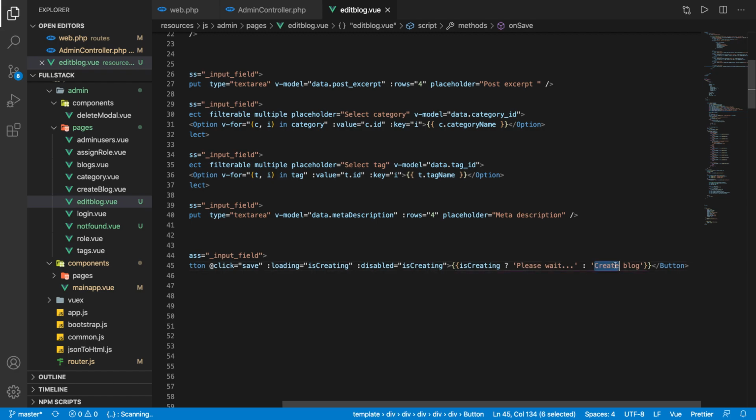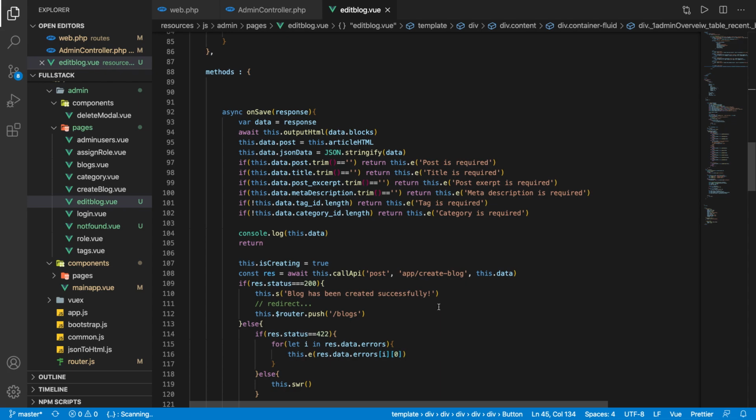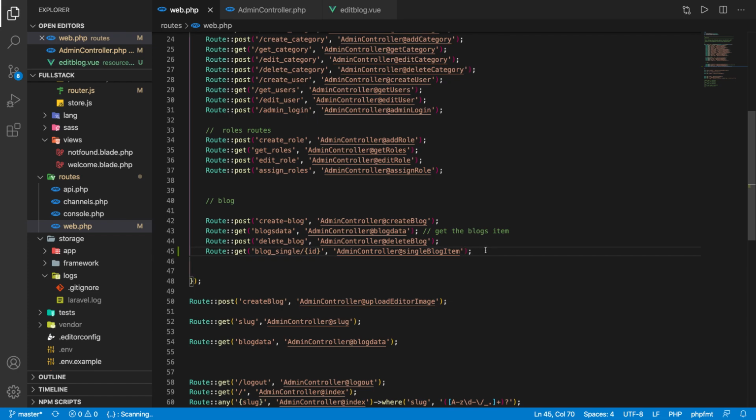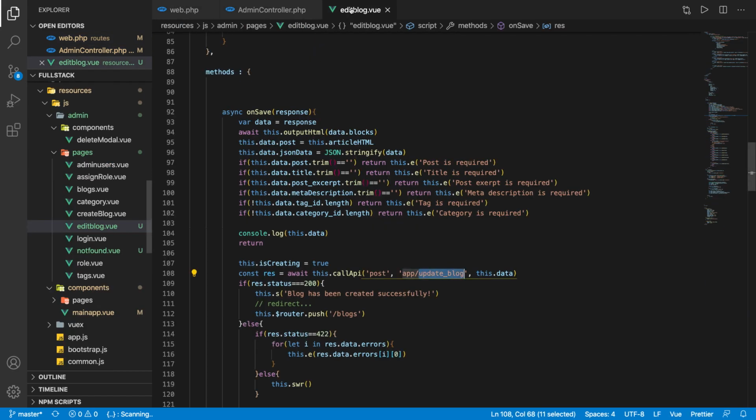Please avoid create blog, so we can say update blog instead. We can keep everything the same, and here instead of create we can say update blog, and we can have an underscore here. I don't know, I didn't follow any convention, but that's okay. We can pass the ID. We are not passing the ID, so what we have to do is pass the ID here, so that's not a problem at all.